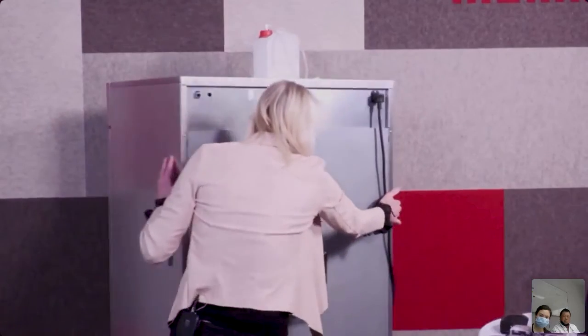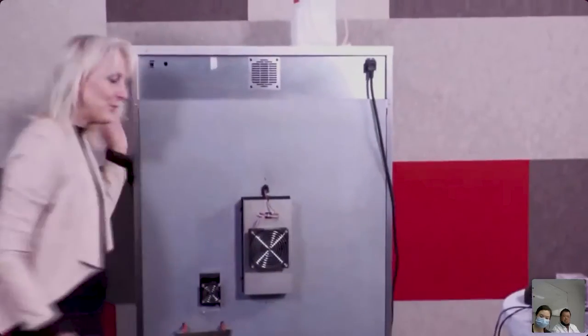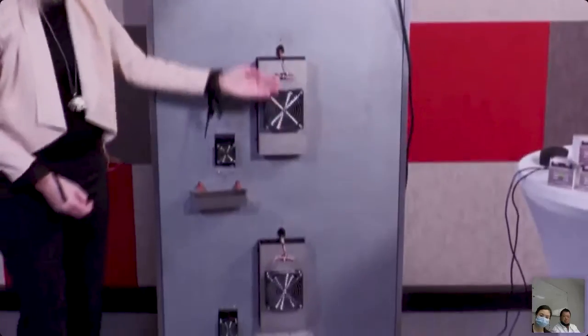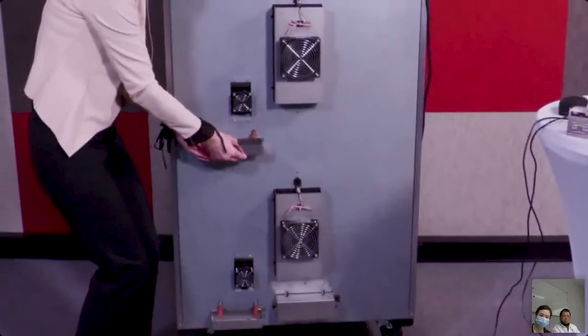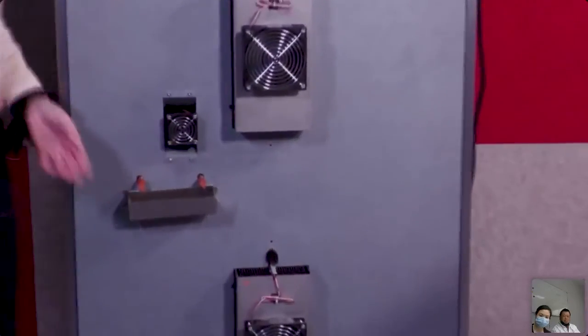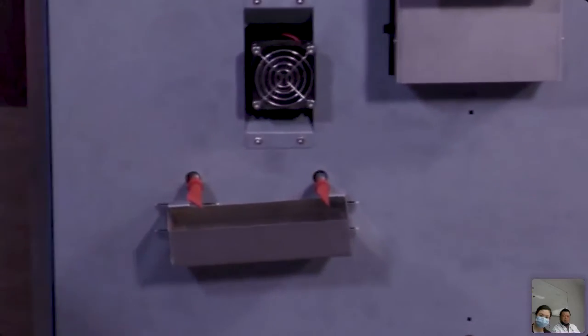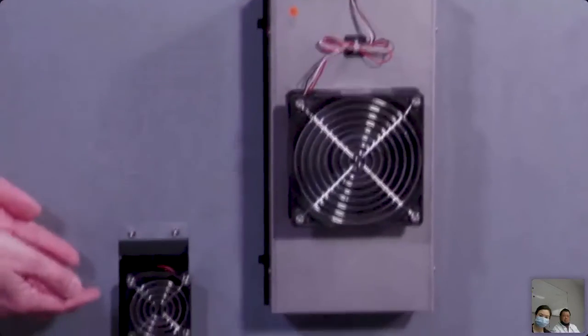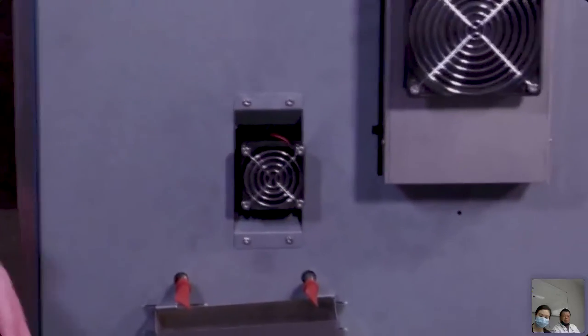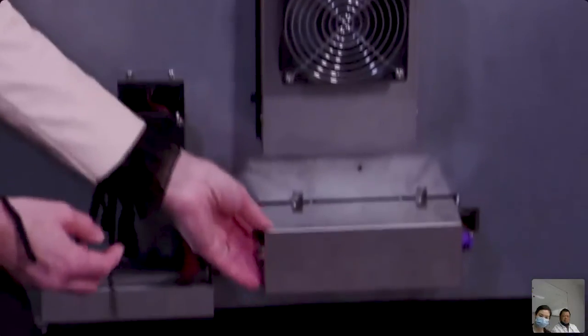Okay, let's look. Here we can see again the Peltier technology. Here we have a tray to collect the condensed water, which can be taken out. Peltier for cooling and heating, and Peltier for dehumidification. And we have here the micrometering pump.